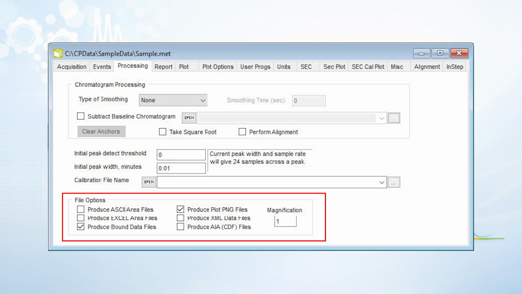The File Options section controls which output files are produced during processing. ASCII area files use the ASC extension. Excel area files use XLSX. Bound data files use BND. PNG plot files contain chromatogram images. XML files contain integration and bound data. AIA files use the CDF extension.